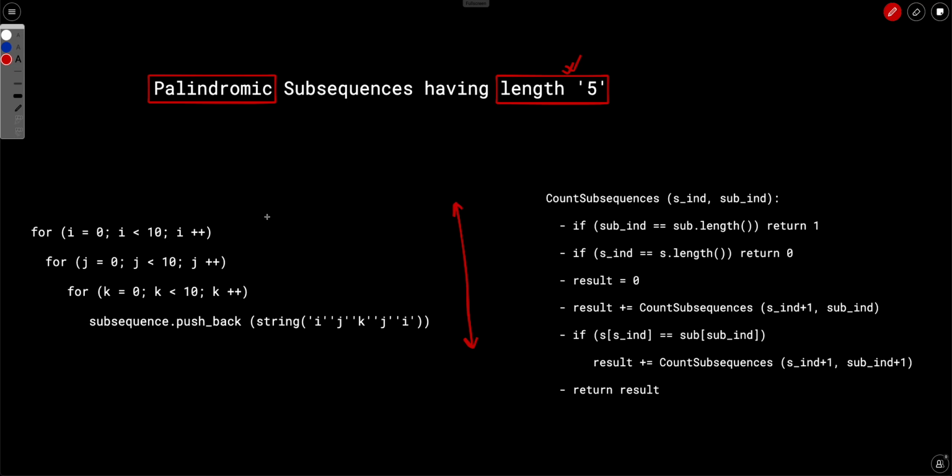So you are forming a palindrome of length 5. So this character should be equal to this, right? And similarly, this character should be equal to this. So what are the distinct things? You can fill this with anything between 0 to 9.